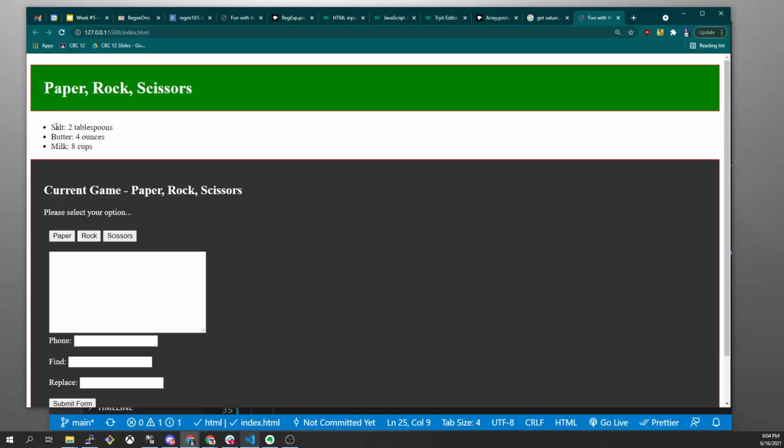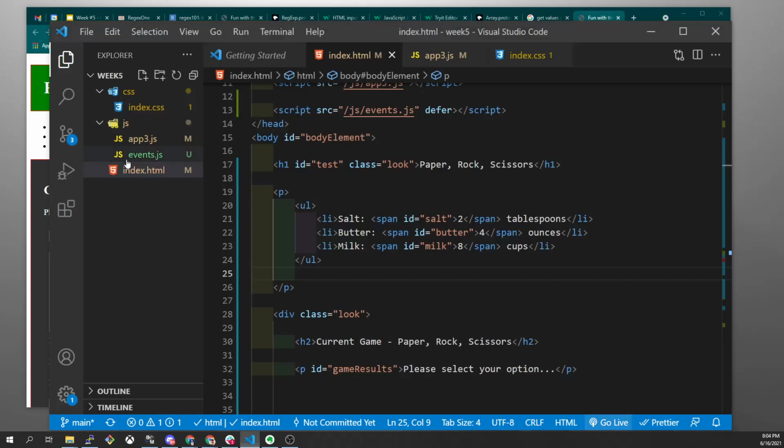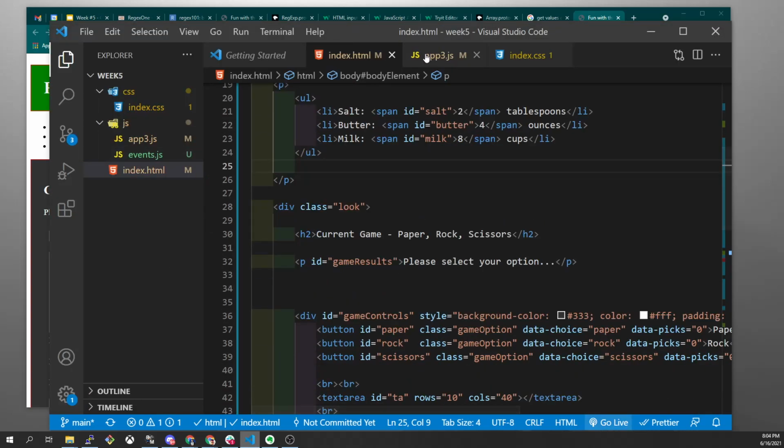So we've got 2, 4, and 8, and they're inside of a span element. So we might go through here and salt, butter. So we might even come here and say class equals ingredients.